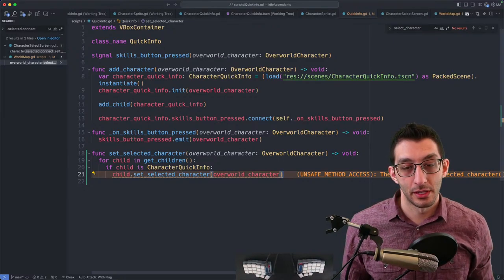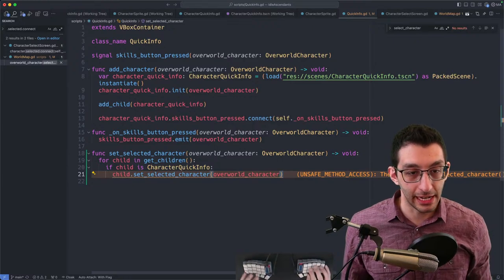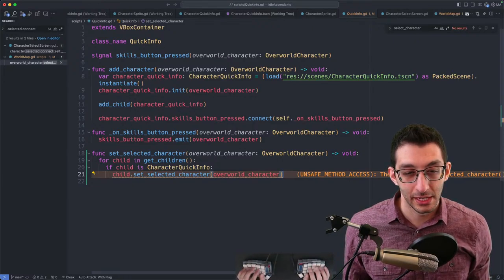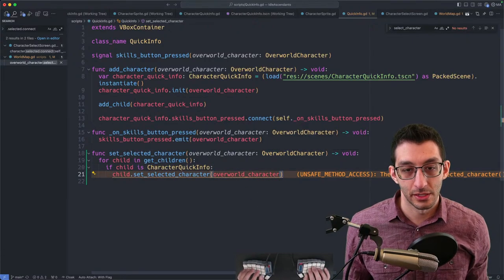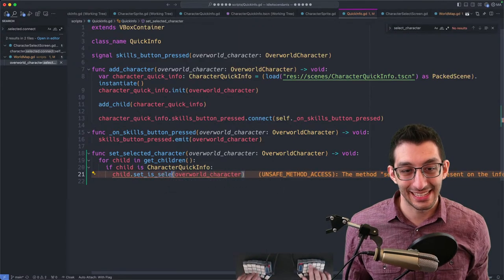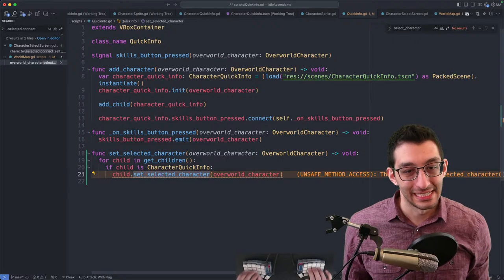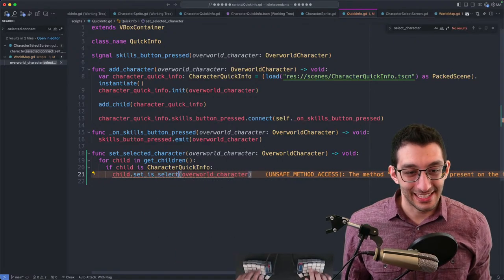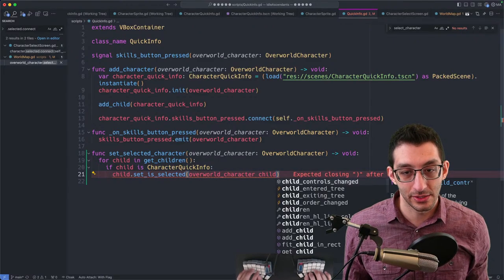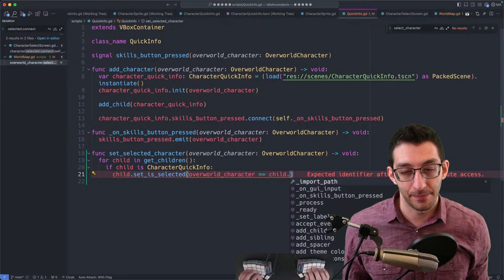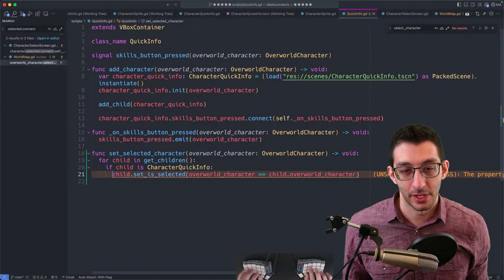What are we doing with this? We're setting a sprite. Yeah, okay, so something like this is probably fine. We don't care about this thing. We just care about which one. Actually, this would work fine, right? Set selected character, overworld character. I guess set is select. I don't know. Yeah, fine. Set is selected. This is kind of weird. And then we just need to see if this is equal to the child's overworld character. Yeah. All right.